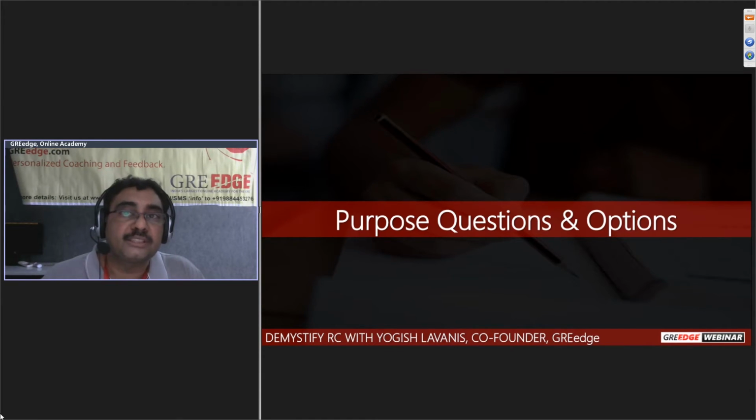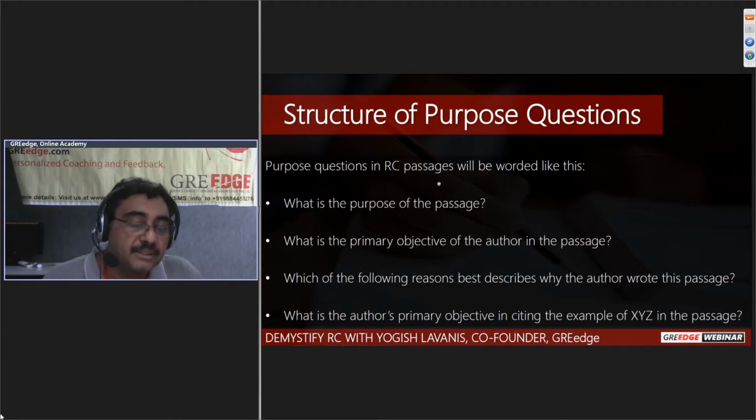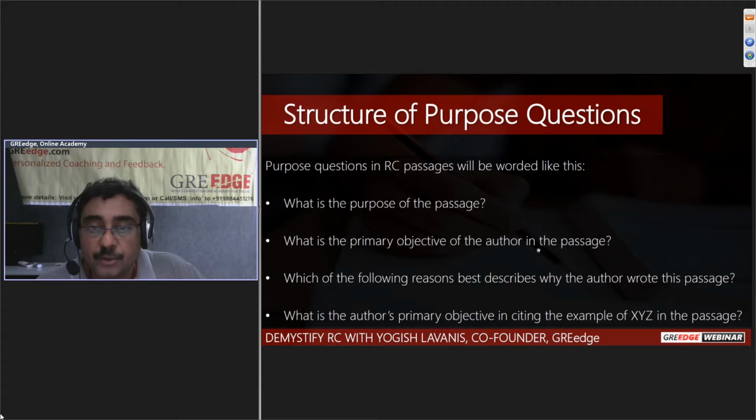Okay, you know that it can be phrased in different ways. What is the purpose of the passage, primary objective of the author, what is the reason, primary object, and so on. So this is how it will be worded, but all of this means the author's purpose of the passage, and sometimes the purpose of a particular example that the author used.